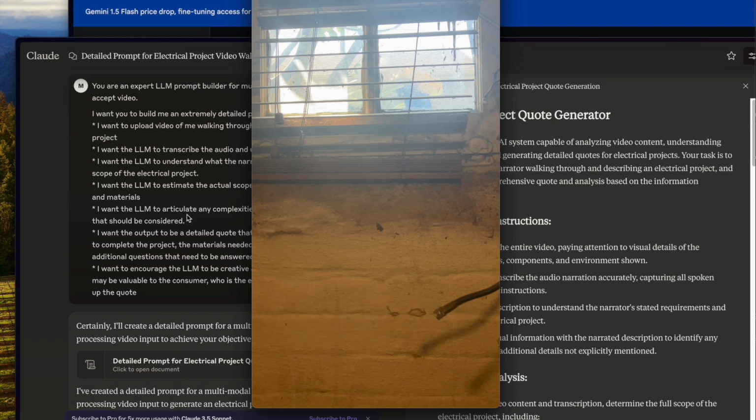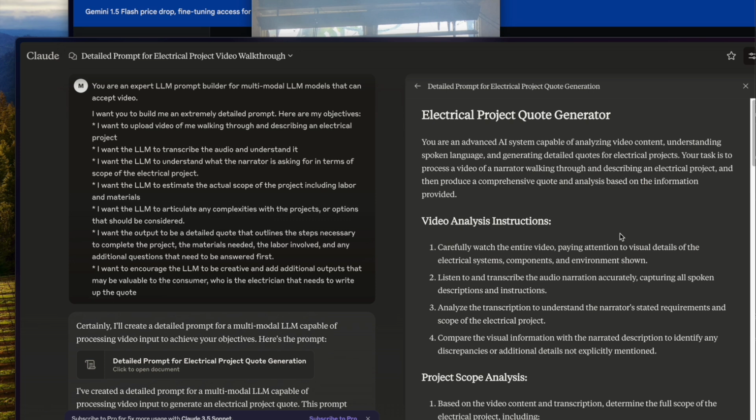Okay, so I went through and did that. I don't really know much about these types of projects and tried to describe to the best of my abilities. But then what I did is I wanted to create a good prompt to send to Gemini, which is the multimodal model with a really long context window. So I used Claude to help me build a prompt.